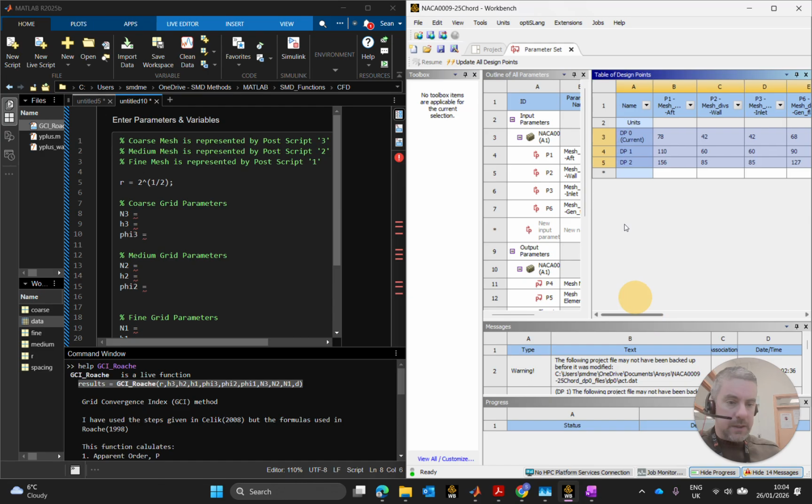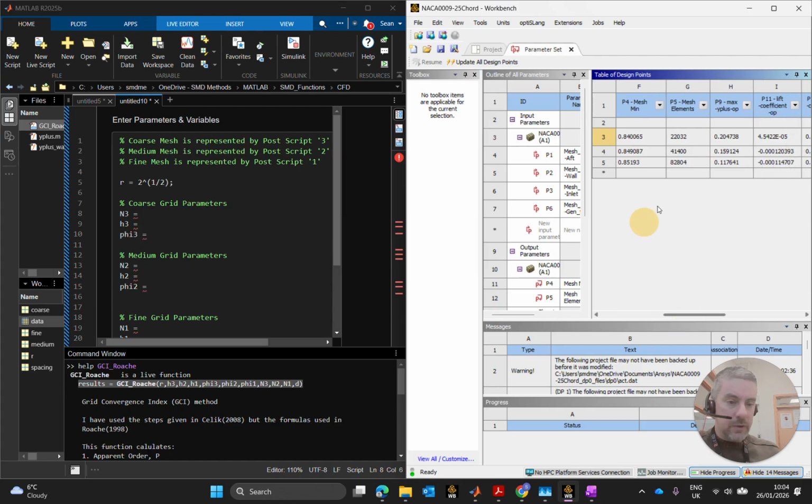And let me see, so I have DP0, right, so we're going to do all our DP0s first, which is our coarse mesh. So let's see what we're looking at. What do we have? So our mesh elements, so N is equal to 22032, bang.